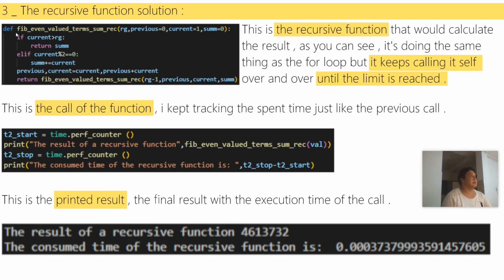I've put the definition of the function, def fib even value term sum rec, that stands for recursive. I've put the range as an argument, and then the previous I've initialized to 0. Those arguments are not required on the call, so they are automatically passed in. The previous is initialized to 0, the current to 1, and the sum to 0. I've put the exit at the beginning: if the current is bigger than the range, I will return the sum.